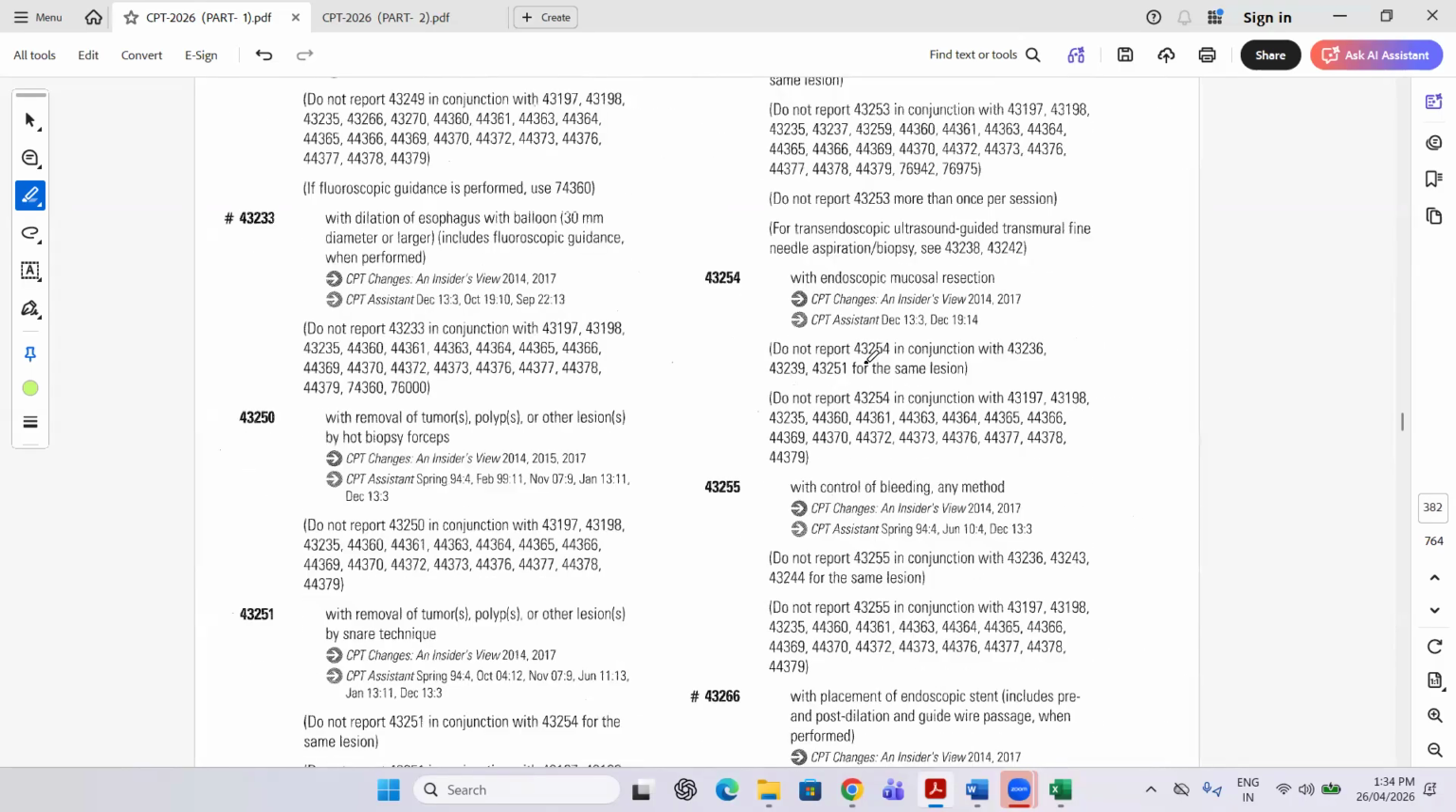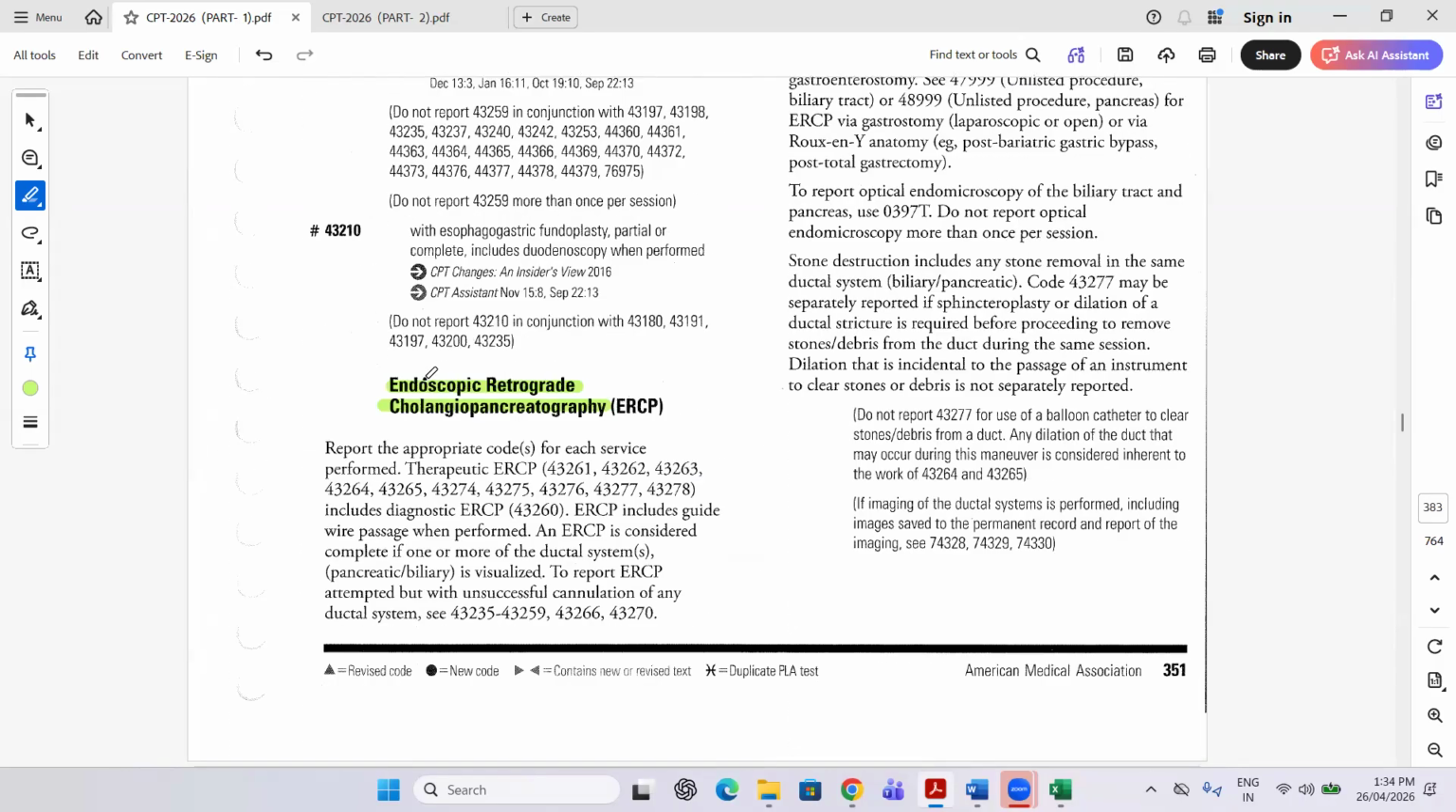After esophagogastroduodenoscopy, you have the next procedure, endoscopic retrograde cholangiopancreaticography. We are checking the organ esophagus. Under esophagus, we are checking endoscopy codes. So under endoscopy, we saw esophagoscopy, then we saw EGD. Now this is the third procedure, ERCP, endoscopic retrograde cholangiopancreaticography. This is when the doctor does the endoscopy for the ducts of the liver, gallbladder, and pancreas.